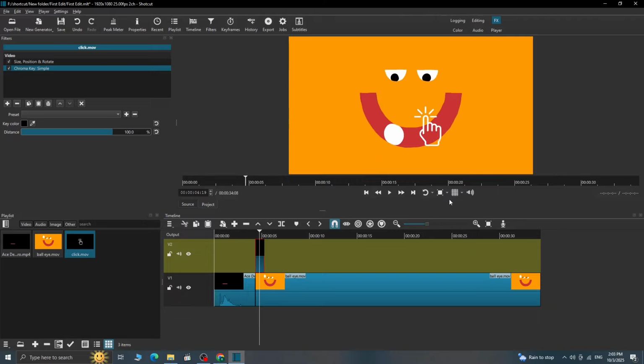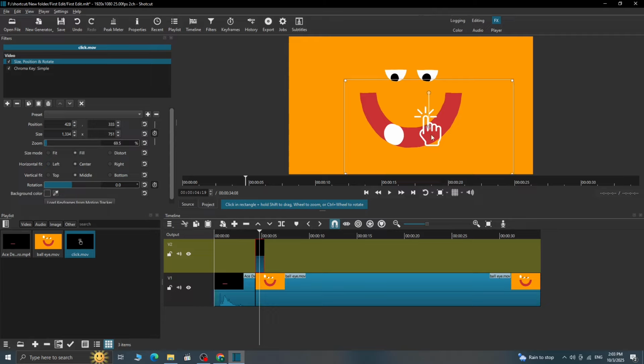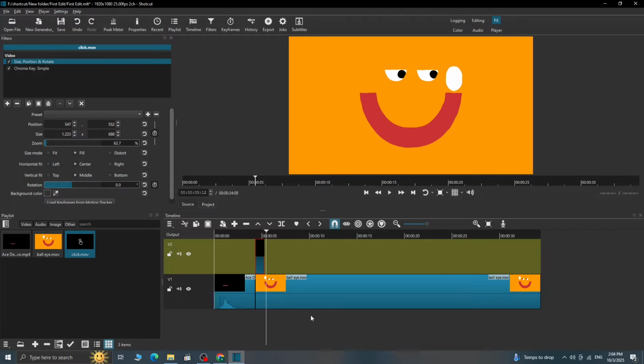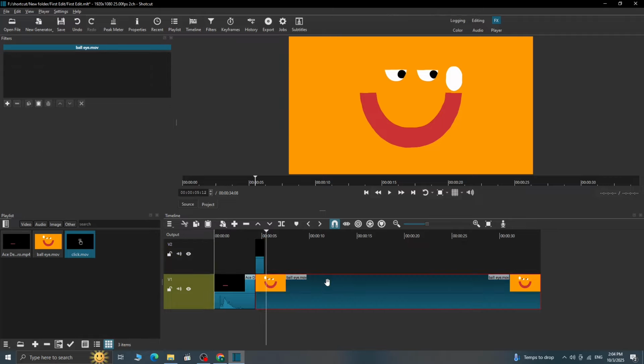So far, we've applied 2 filters on this overlay video: size, position, and rotate, and chroma key. Simple. Now, let's position the video where we want it. Zoom in on the timeline for precise placement and scale it down a little. It's looking perfect. Next, if you select the video underneath and think, where did all the filters go?